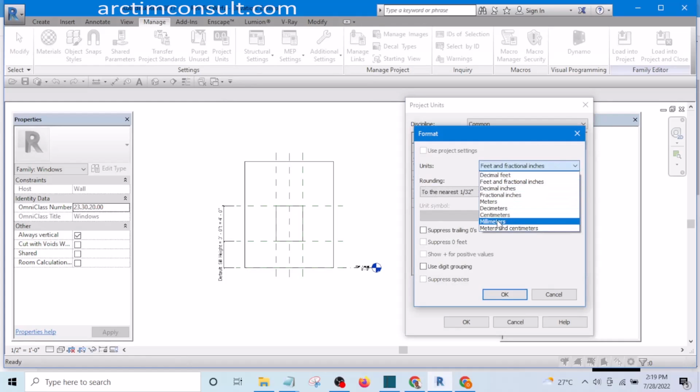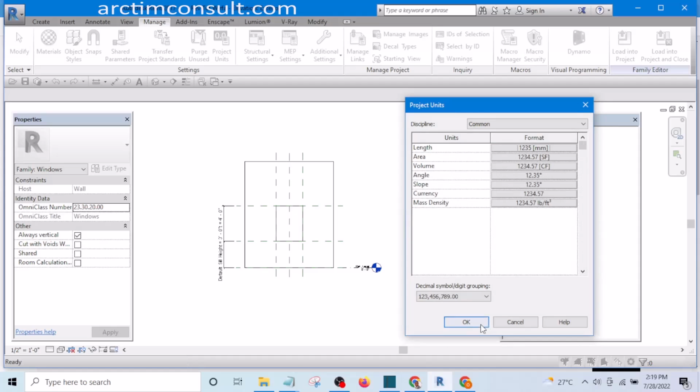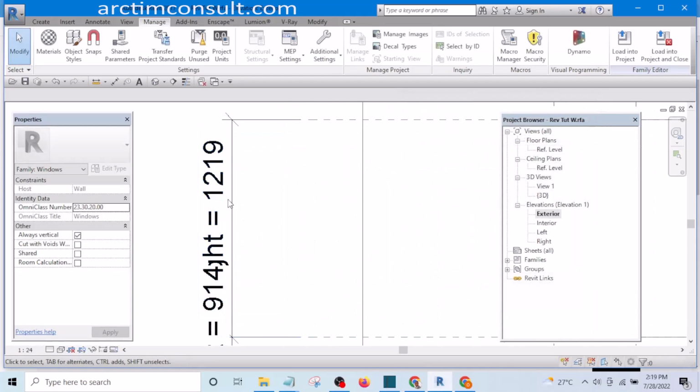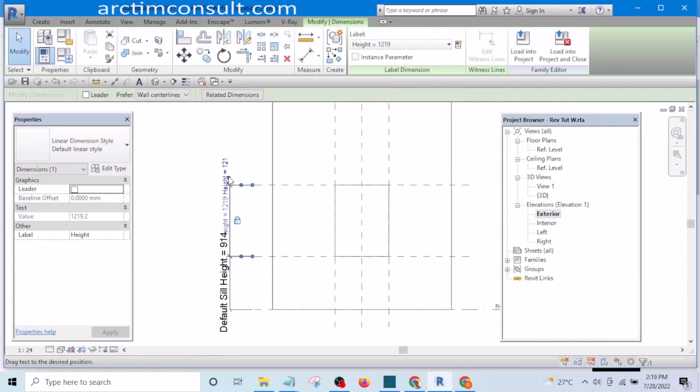You can see millimeter here. Okay. And click the decimal places. I love it at 0 places. Okay. Then okay, everything okay. All right, we have changed it to millimeter now. I've changed it to millimeter.